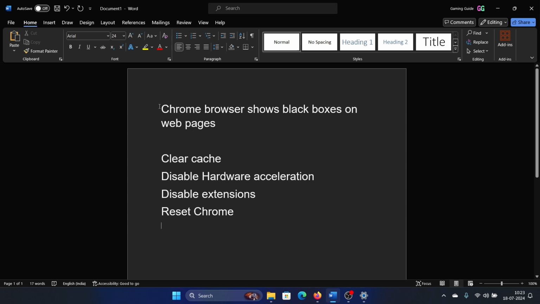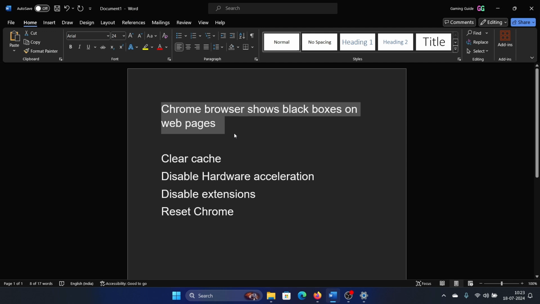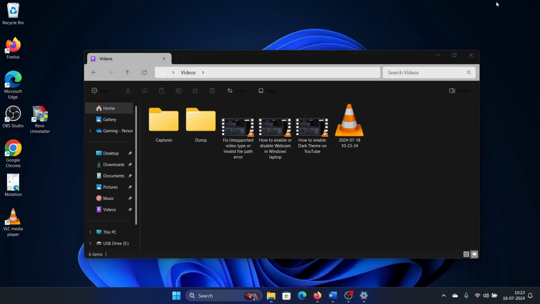Hey friends, if the Chrome browser shows black boxes on web pages, then please watch this video. I will guide you through the resolutions. Now the first solution is to clear the cache. How would you clear the cache? So I'll show you on Chrome browser itself.